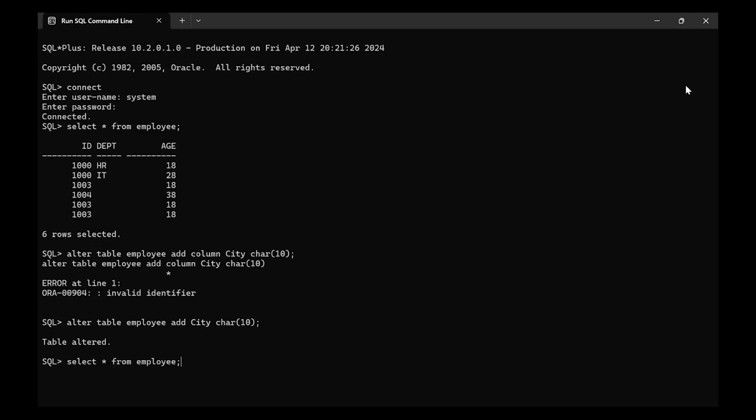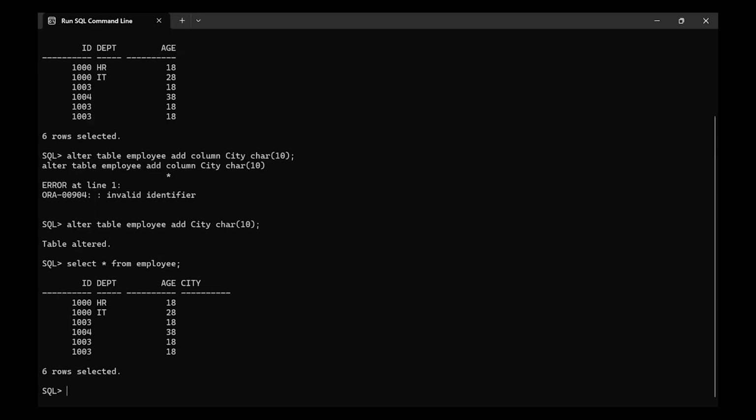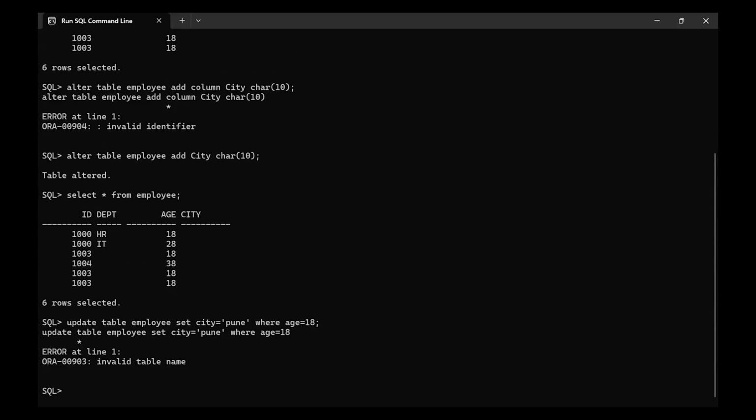Now let us see select star from employee. If you see here, city has been added. Now, what if I want to add a value? So I will give an update command. I will say update table employee set city is equals to Pune, where I will give a condition because when we are using an update command, it would ask us to use a where statement. So where age is equals to 18, let me give.